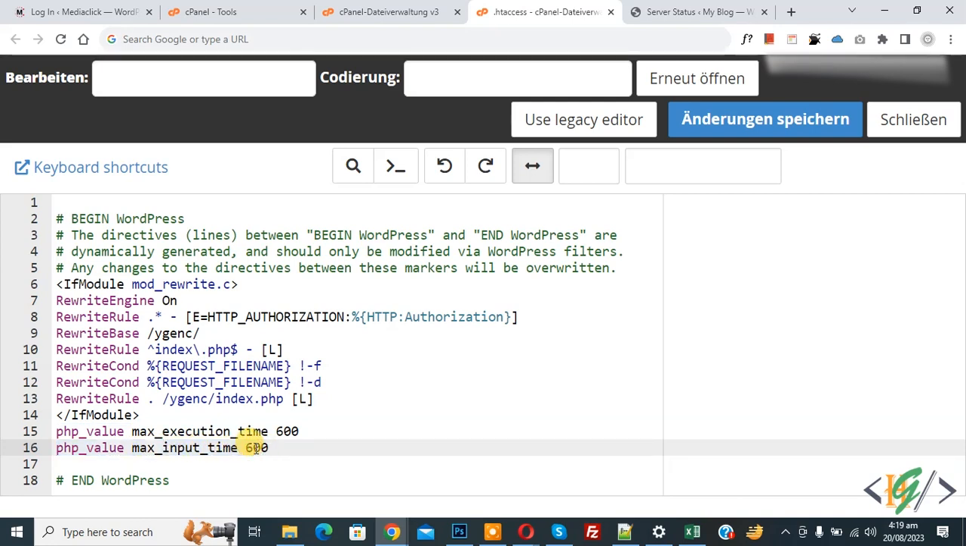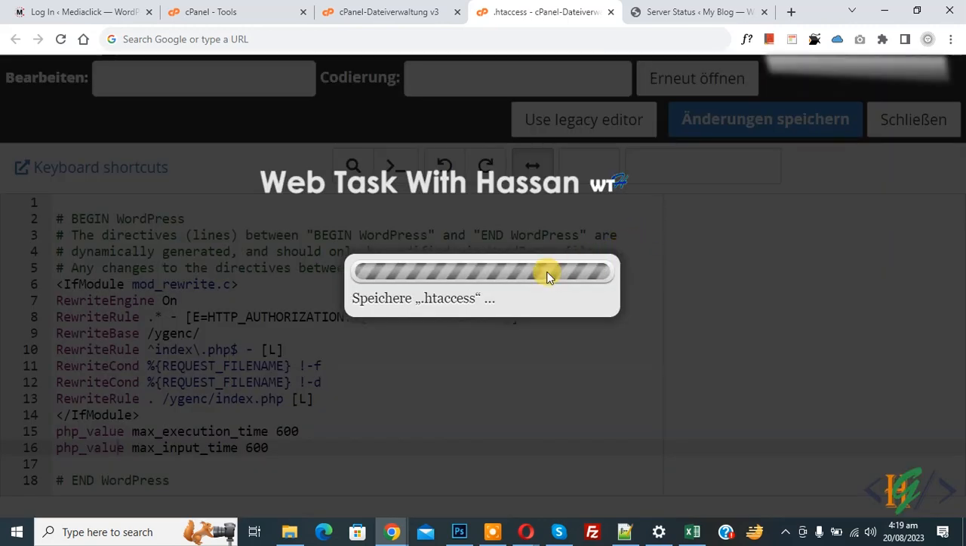You can add a number according to your requirement, and you will find this code in the video description or in the comment section. Then click on save file.